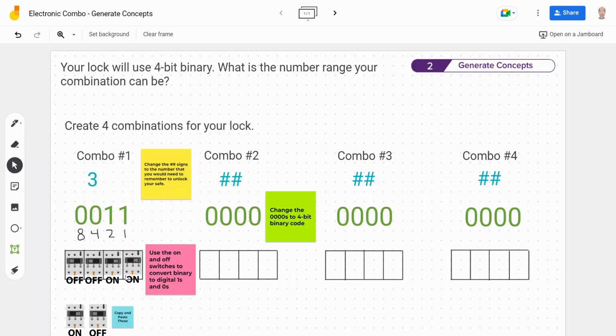So now let's do it the opposite way. Let's start with the switches. So I'm actually going to start with an on switch. I'm going to put that first. I'm going to put an off switch next to it. I'm going to put an on switch here. And I'm going to put an off switch here.